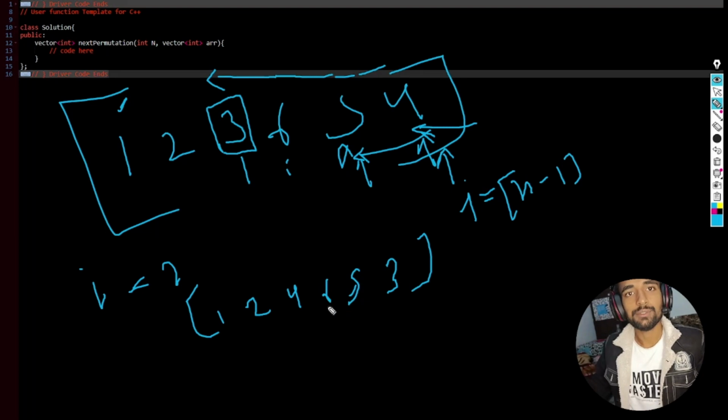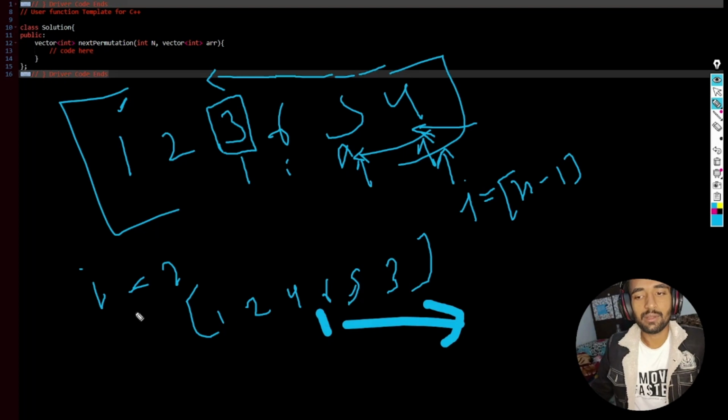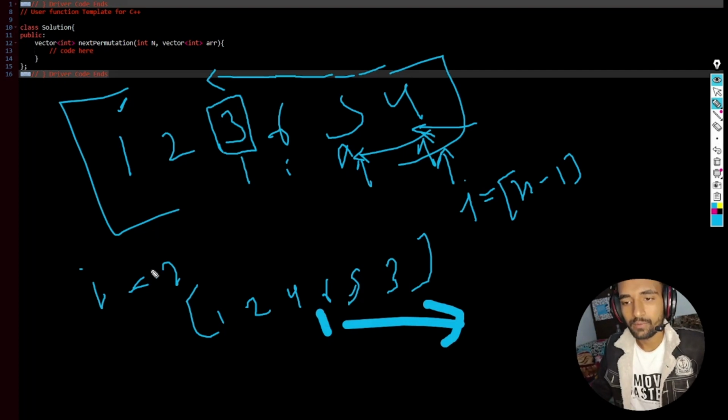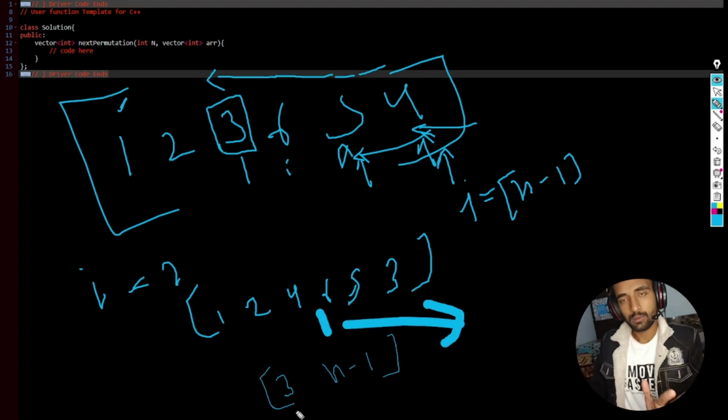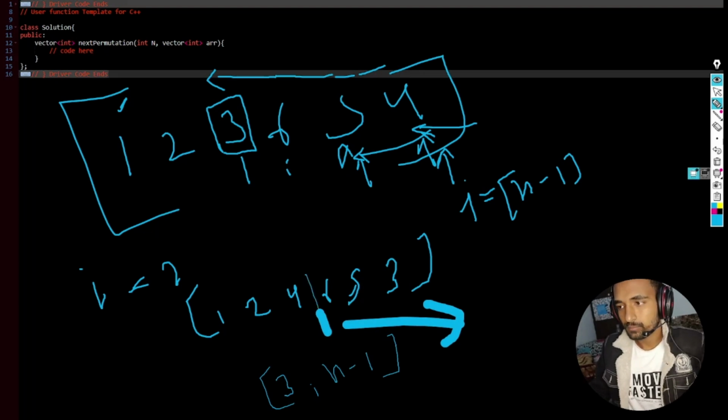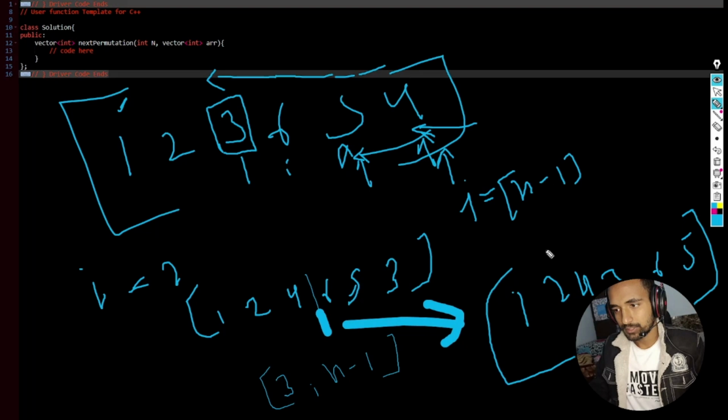You need to reverse or sort after this. After this means after the index I, which is 2, so 2 plus 1. We need to start from 3 till n minus 1 and reverse or sort it. I told you reverse and sort are the same in this case. So let's reverse this. The value is going to be 1, 2, 4, 3, 5, 6. Is it our answer? Let's check.